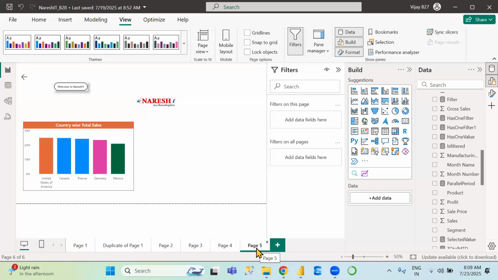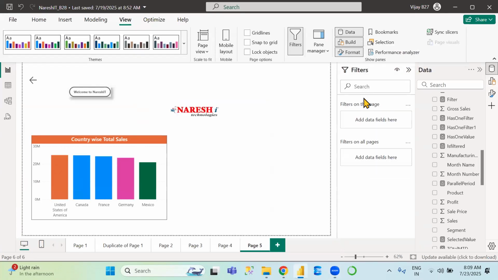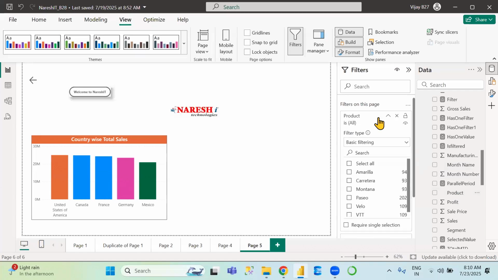Understand clearly? If you apply the filter on this page, what will happen? That particular filter, any column filter, is applied for the complete page. In this page, for all the visuals, the filter is going to apply. See here, suppose for example, I'm dragging and dropping this product column.